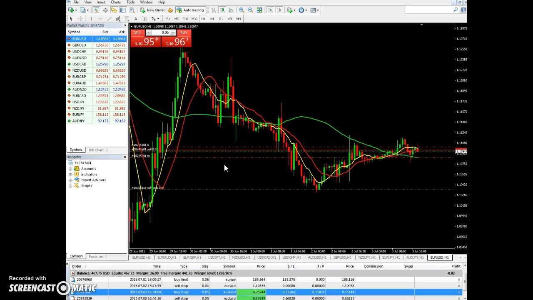So that's basically the way I trade. Again, not saying you have to trade this way, but me personally, I think it is an efficient way to trade. I think it's a good way to trade if you have time to sit in front of your computer and watch the markets all day long.